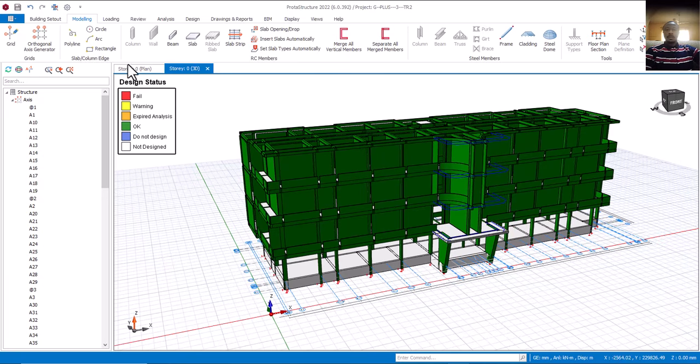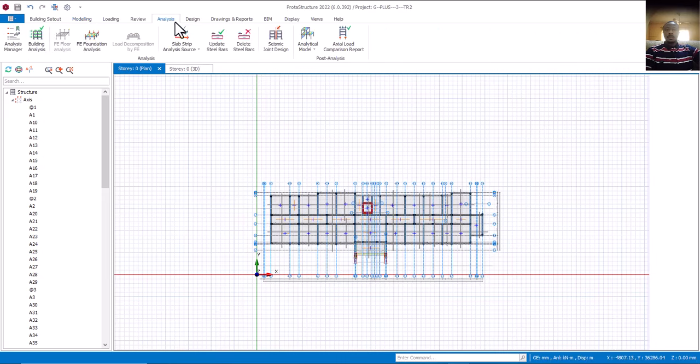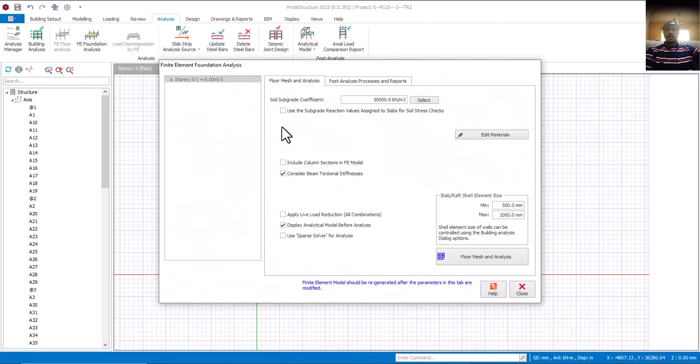So I'll now come here. Let me go back to my story 0. Then I'll come to my analysis. Under analysis is going to be FE foundation analysis. Can you see? Click on this. Let's wait for it. Now getting to this place, looking at this, you can see use the subgrade. Yes, I'll use it. Is that okay? I'll use it because the slab is panel by panel. Is that okay? It's not a single panel.